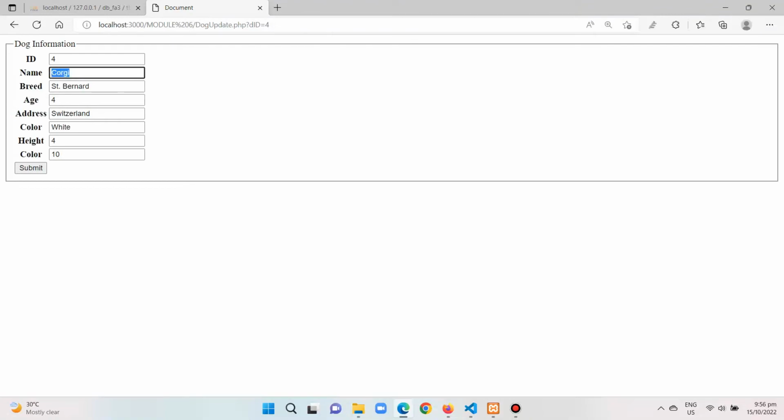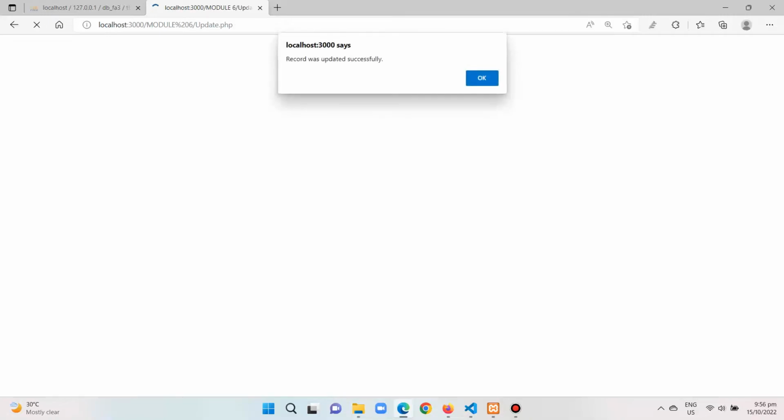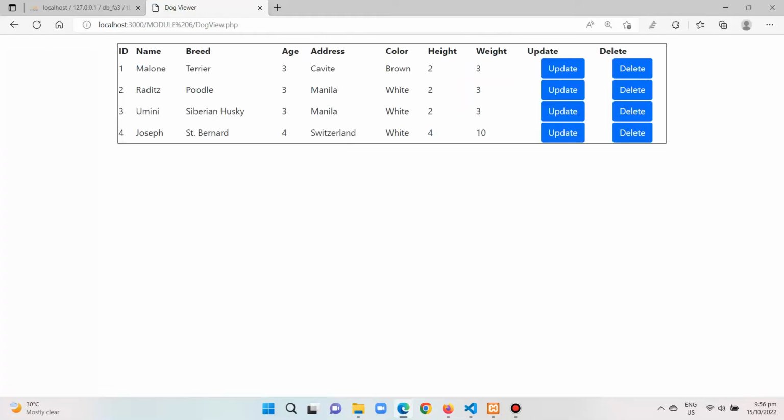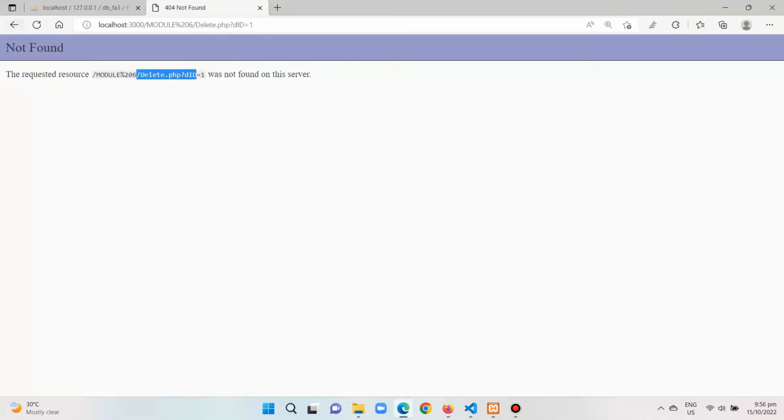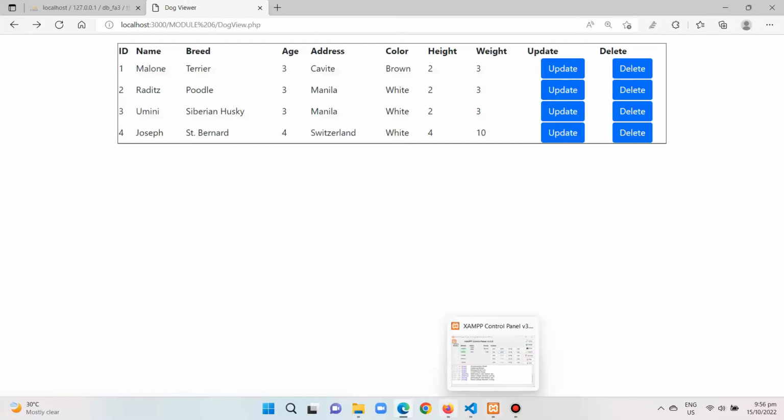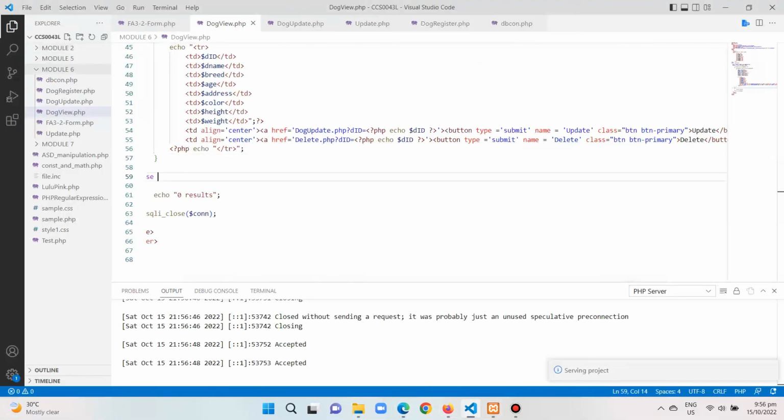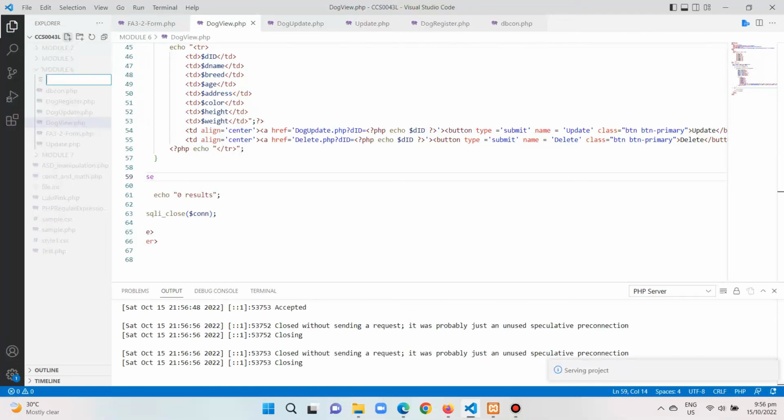And here we are able to go to the dog update. Let's change the name into Joseph instead of Corgi. And there, as you can see on our screen, we were able to successfully update a certain record. It's now Joseph instead of Corgi. Now if we try to click on the delete button, we are getting nowhere, as we expected, because we don't have the delete.php to begin with. So we're trying to set these things up by creating the delete.php.